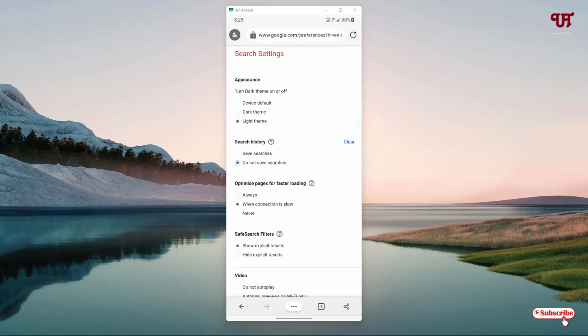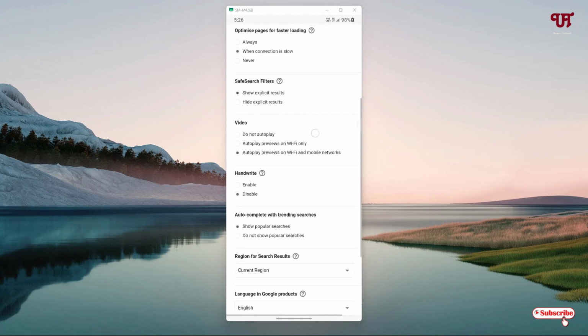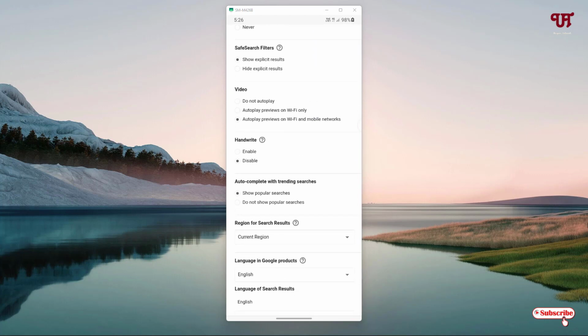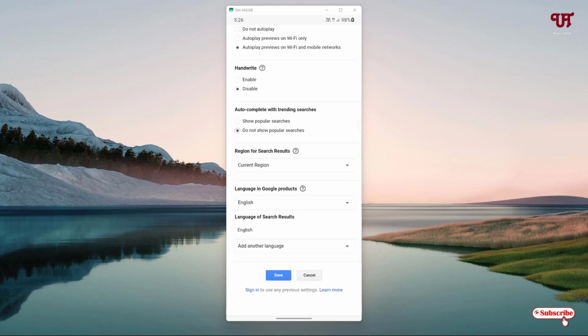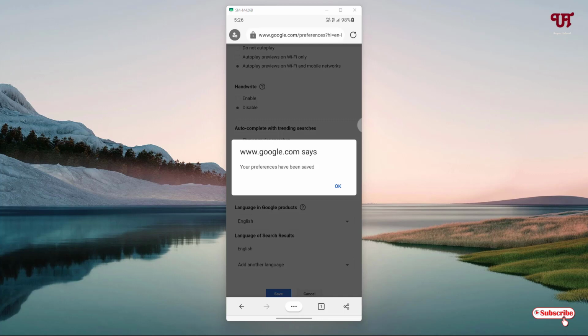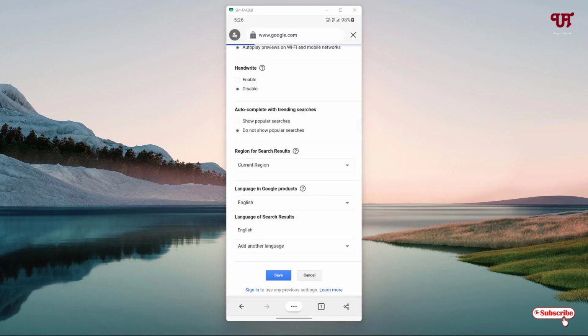Now how to disable the trending searches? For this, just scroll down and you can see the option Autocomplete with trending searches, right? By default Show popular searches is turned on, so just select Don't show popular searches. Once you are done with these settings, you can see Save below. Just click on Save, click on OK, and wait for a few seconds.